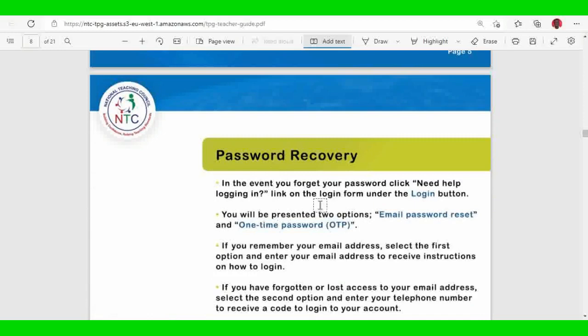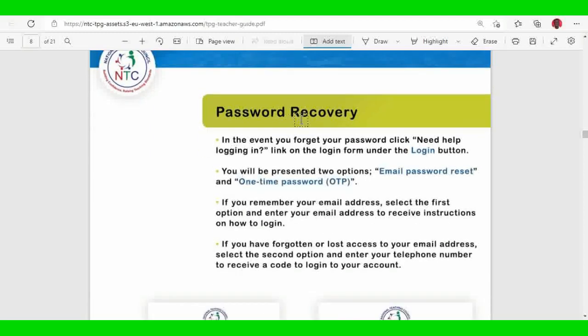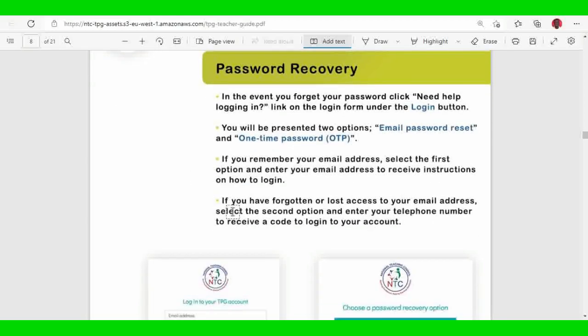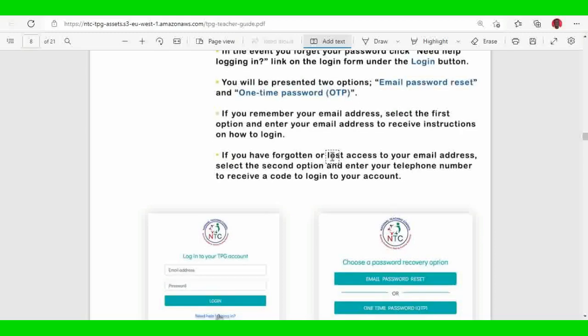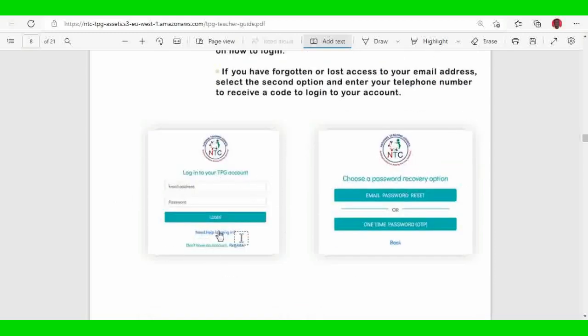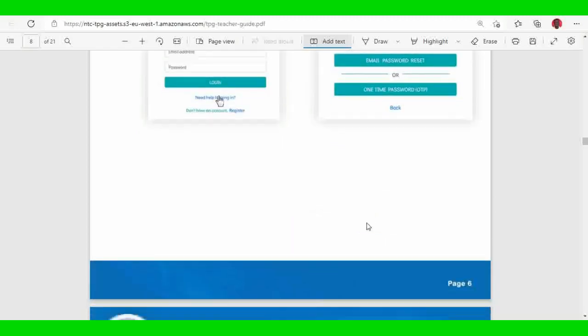Password recovery. In the event where you have forgotten your password and you need help logging in, just click on the login button. You will be presented with two options: the email password reset and the one-time password. And I've taken you through this practically, by using the OTP where a code was sent to my phone number, and I will in turn use that code to log in to my account. So this is the interface of it. Need help logging in. So click on need help logging in, then it takes you to this interface. You will click on the one-time password, then you are good to go.